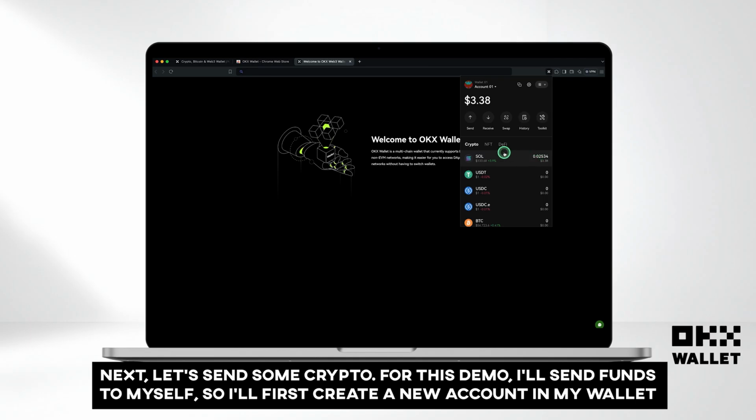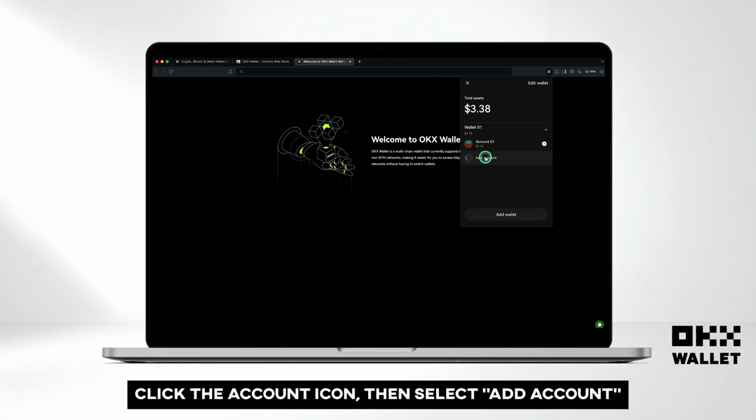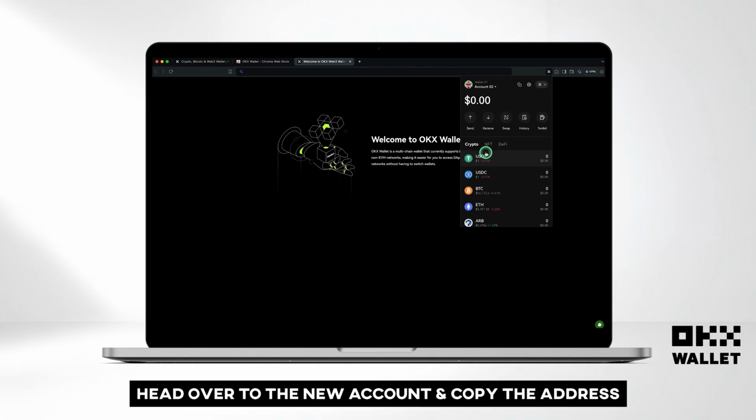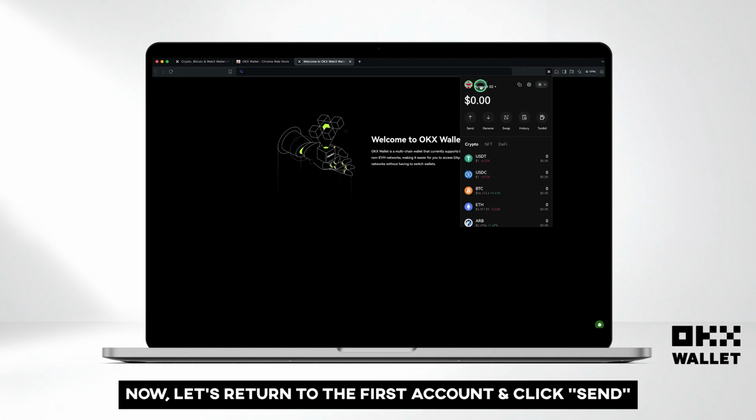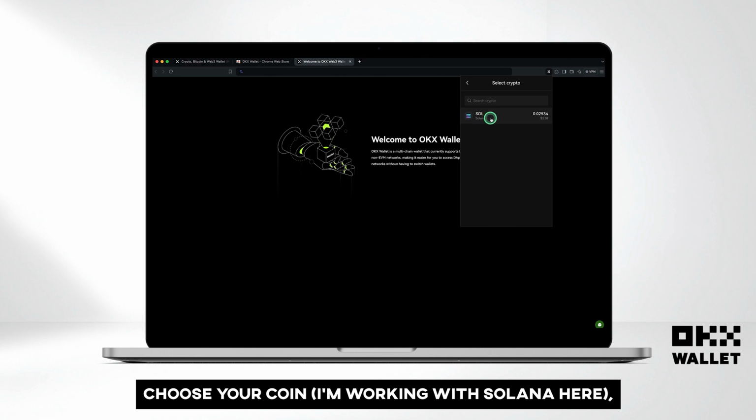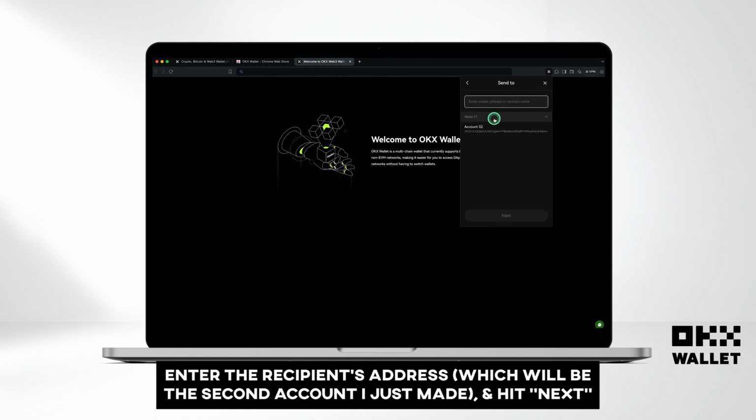Next, let's send some crypto. For this demo, I'll send funds to myself, so I'll first create a new account in my wallet. Click the account icon, then select Add Account. Head over to the new account and copy the address. Now, let's return to the first account and click Send. Choose your coin. I'm working with Solana here. Enter the recipient's address, which will be the second account I just made, and hit Next.